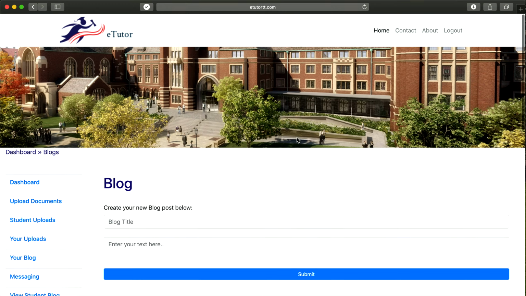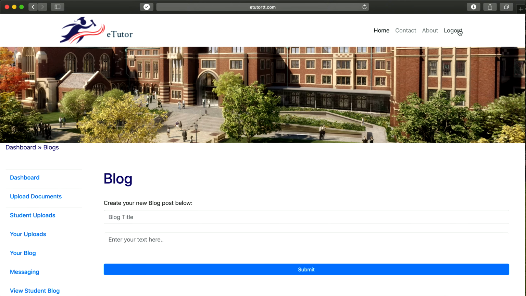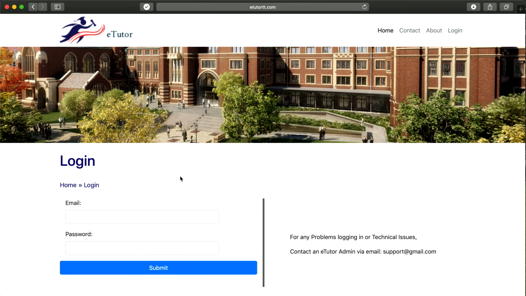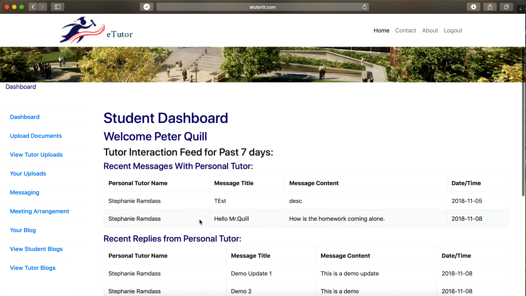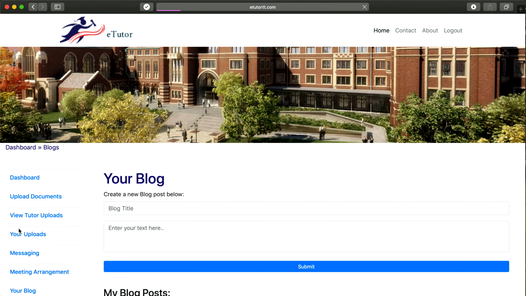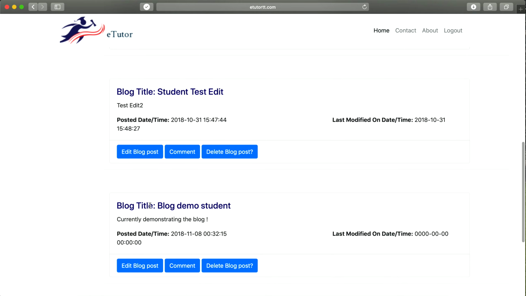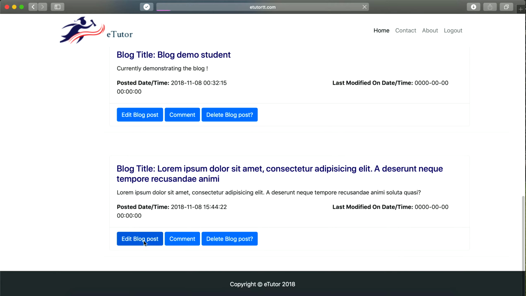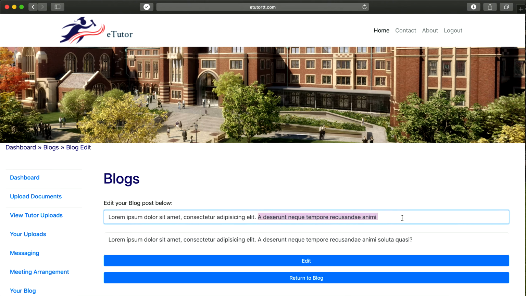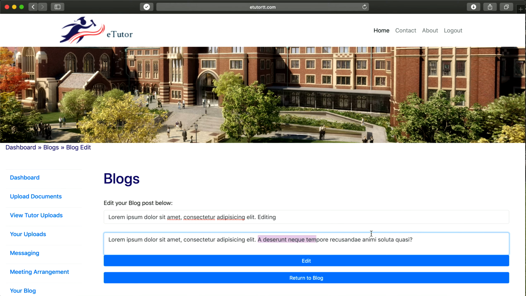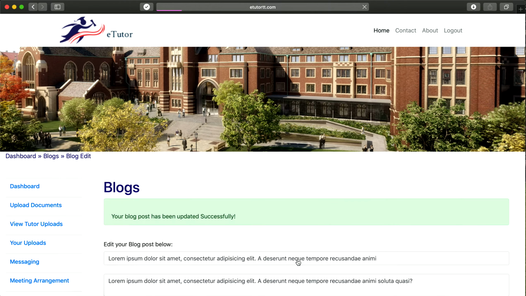So now let's move on to the student side to demonstrate this feature as well. It is also found under your blogs. So let's try to edit this blog post. Let's remove that and see editing. Let's remove that and see blog edit. And let's click edit. And as you can see here, it has been updated successfully.